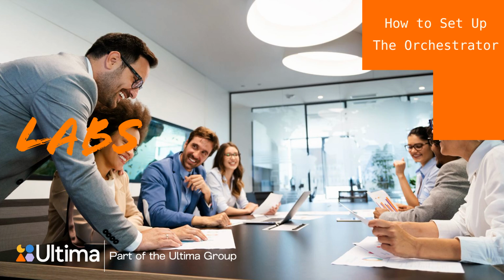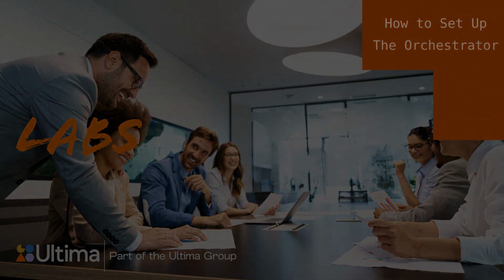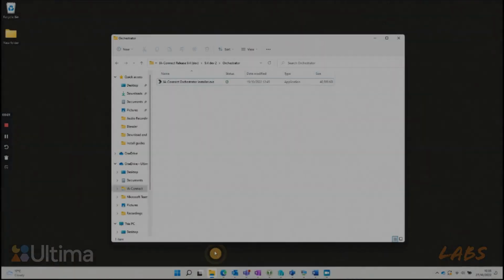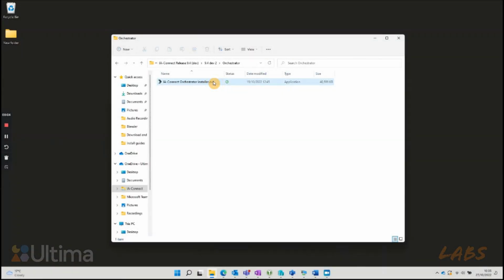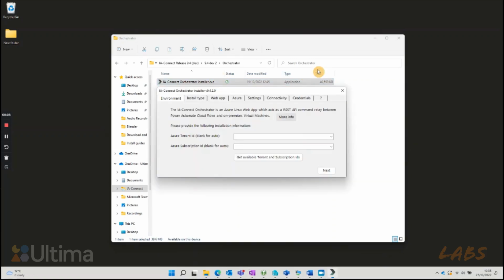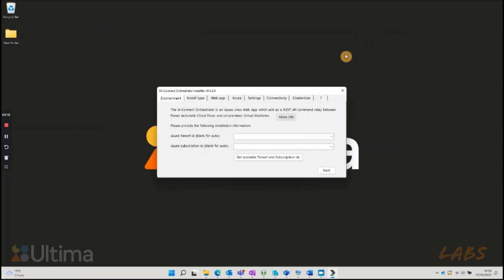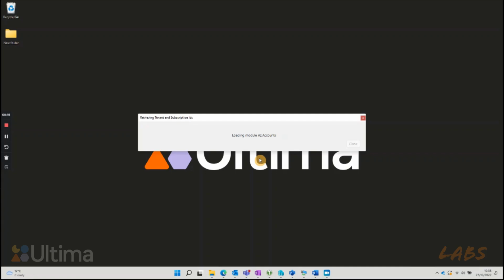If you don't have any of those, please look at the installation guide in section 1.4 to see how to set those up. To start the installation of the Orchestrator, find the .exe file in your zip package and double-click to start the process. In this initial screen, you can automatically check your Azure account connection to pick up the Azure subscription you're going to use for the Orchestrator.